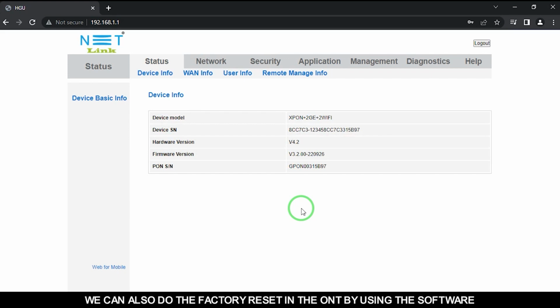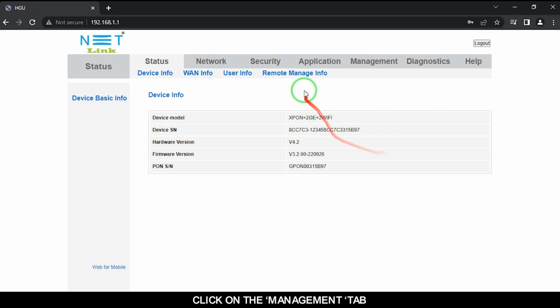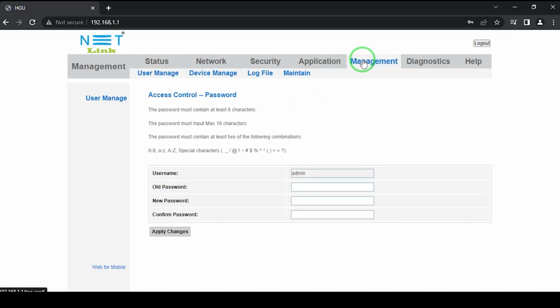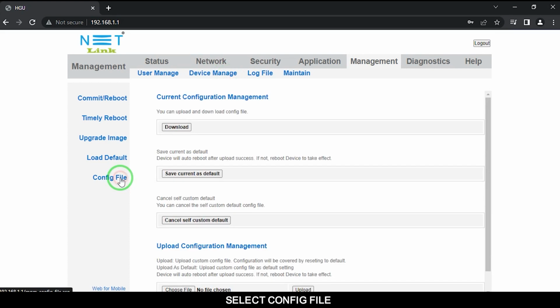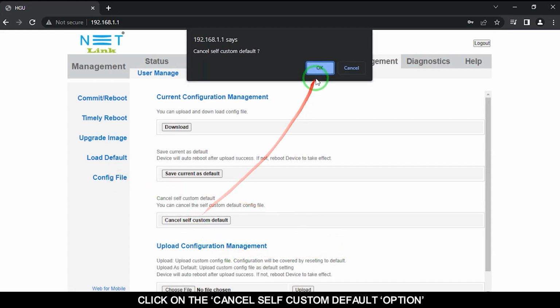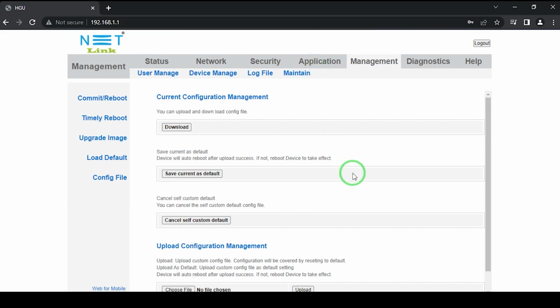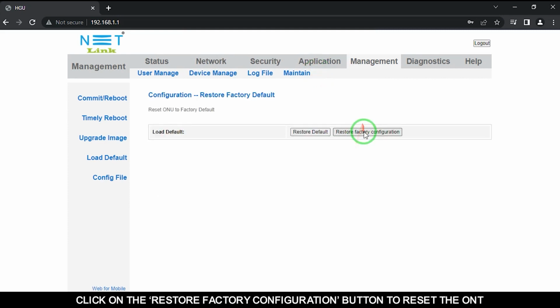We can also do the factory reset in the ONT by using the software. Click on the Management tab and select the Device Manage tab. Select Config File. Click on the Cancel Self-Custom Default option. Click on the Restore Factory Configuration button to reset the ONT.